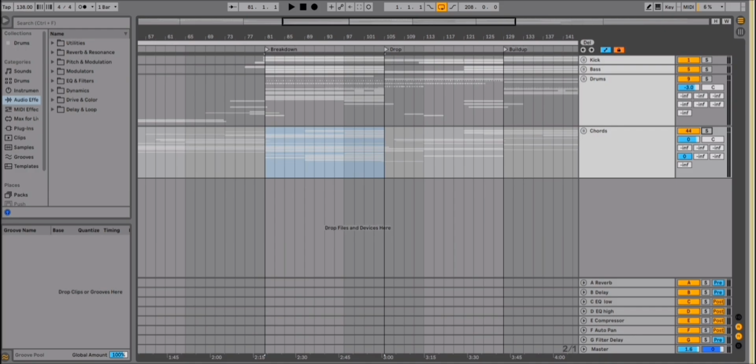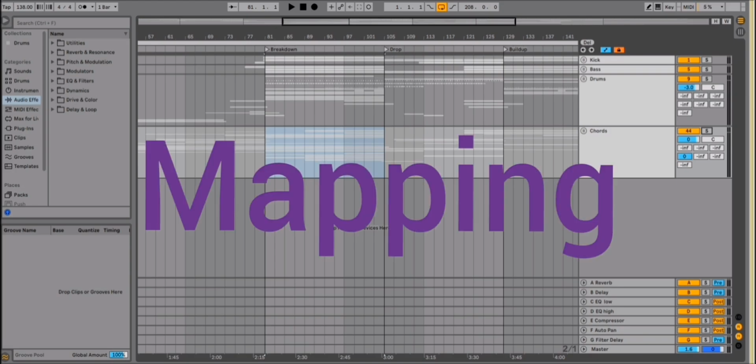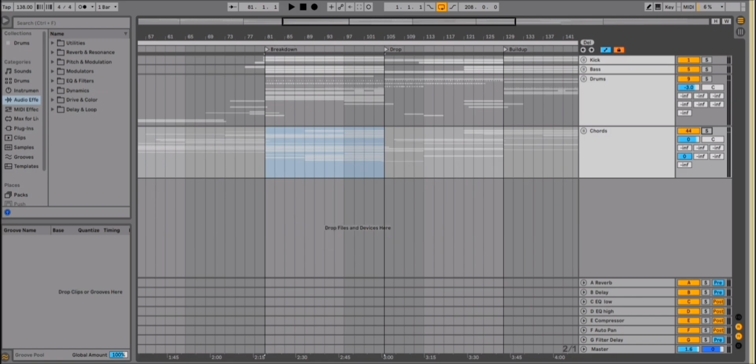So we are going to talk about the full professional yet beginner-friendly explanation of mapping in Ableton Live. 1. What is mapping? Mapping is the process of assigning a physical control like a knob, fader, button, or computer key to a parameter in your DAW, such as volume, filter cutoff, or effect on and off, to control parameters faster, more intuitively, and more musically without relying on your mouse.